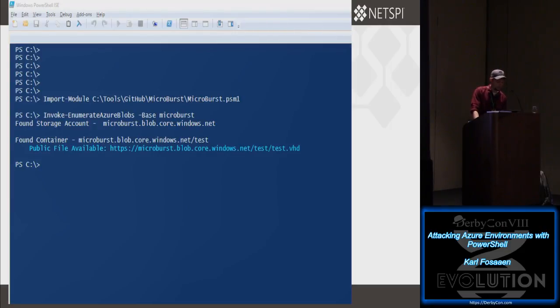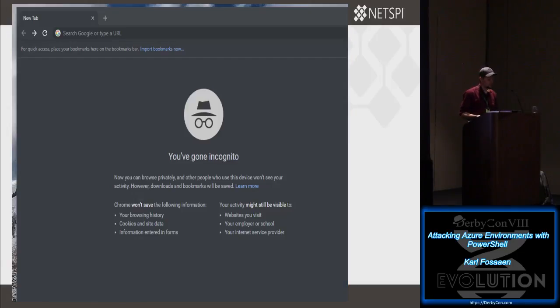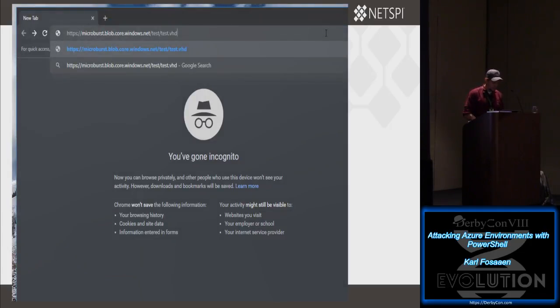So we did DNS brute forcing to find microburst.blob.core.windows.net, and then enumerated a test folder or container within there and listed out the files. So we've got a URL for test.vhd, which we'll open in incognito here and show that we're not currently logged in anywhere. It's super exciting here. We're going to download a file.